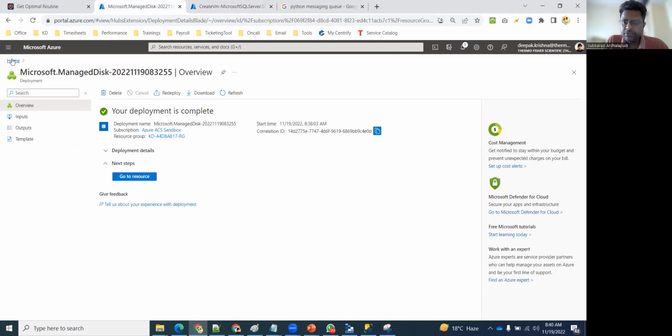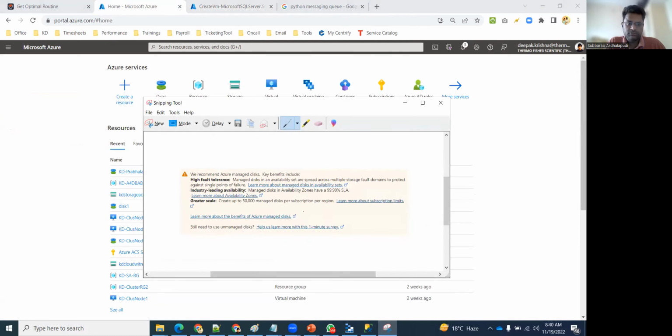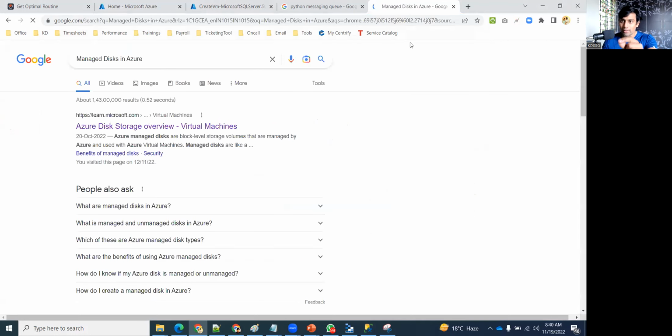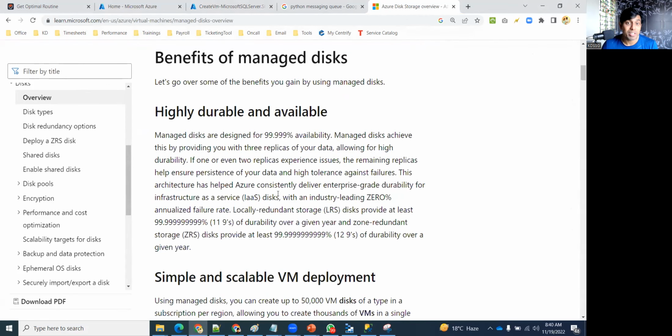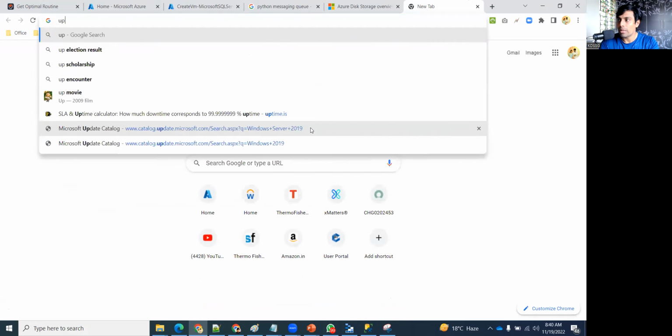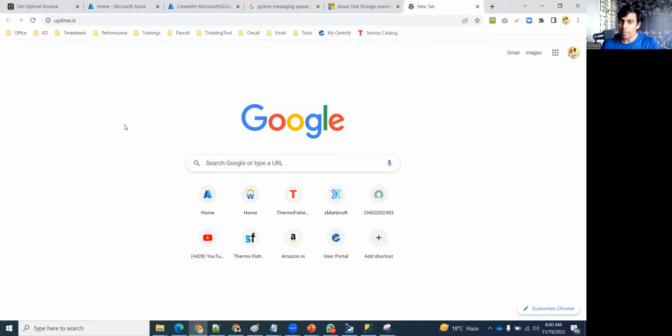When to use managed and when to use unmanaged, we'll talk about at the end. Before we go there, a couple of things I just want to share. First, let's quickly look at managed disks in Azure, what they are, and the benefits of managed disks. The first and foremost benefit of managed disks over unmanaged disks is that they are designed for how much? 99.999% availability. Managed disks, I'm saying. One minute, sir. Uptime.is, you know this website, right? Uptime.is.